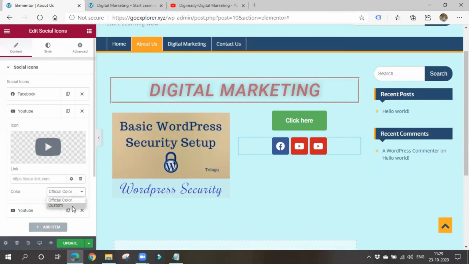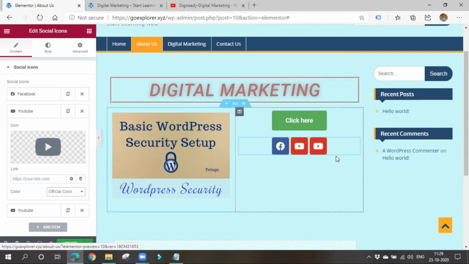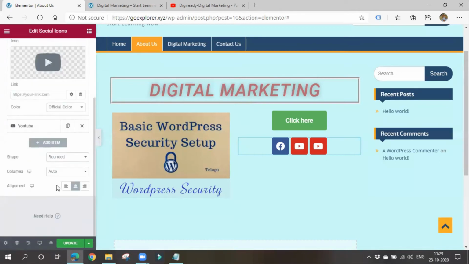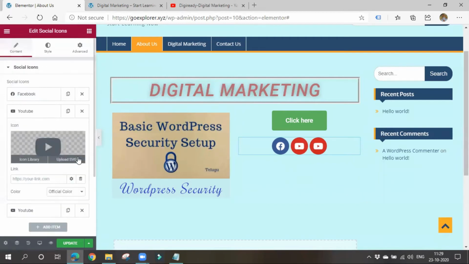So you can also change the color. Custom color means you can choose whatever color you want, but I want official color only. Okay, why? Because people will recognize them easily. Okay, so shape, how you want the shape, whether you want a square shape, circle or rounded. I want them in circular manner. You can also give some columns, means how many things should appear in a particular row. If it is one column, it will appear like this. If it is three, it will appear like this. So I'll remove this thing.